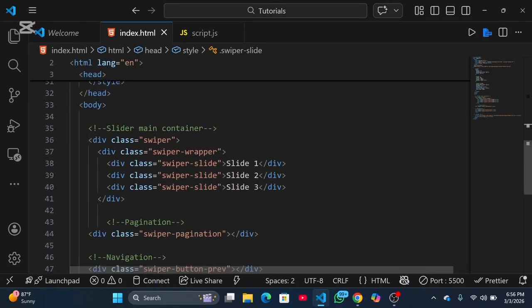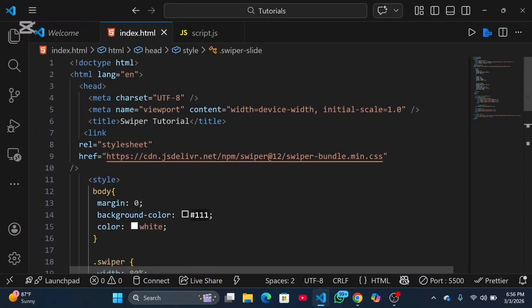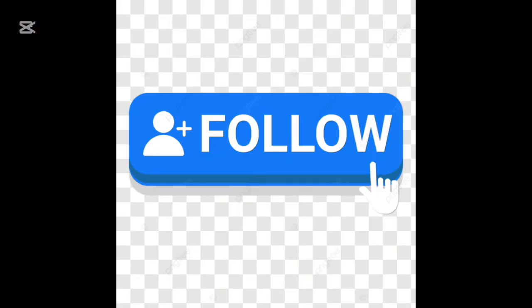Okay, so the common mistakes that beginners make are the wrong HTML structure, forgetting the CSS file, wrong selectors, or not giving height to the container. So finally, today we learned proper Swiper structure, pagination and navigation, loop mode, autoplay, responsive breakpoints, and effects. Swiper is one of the best slider libraries for modern websites.